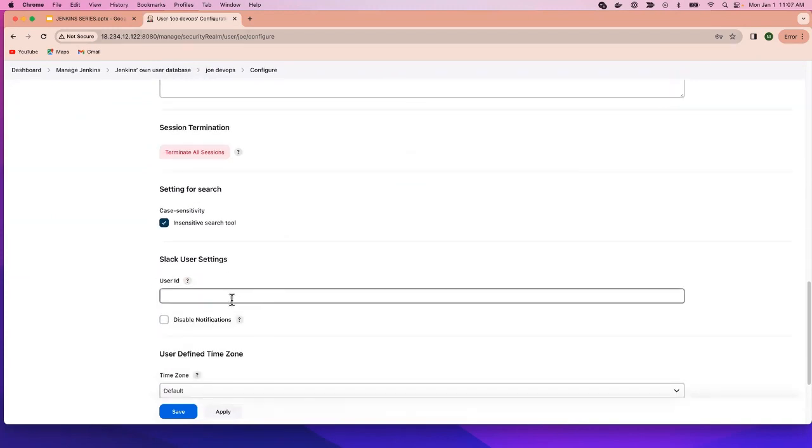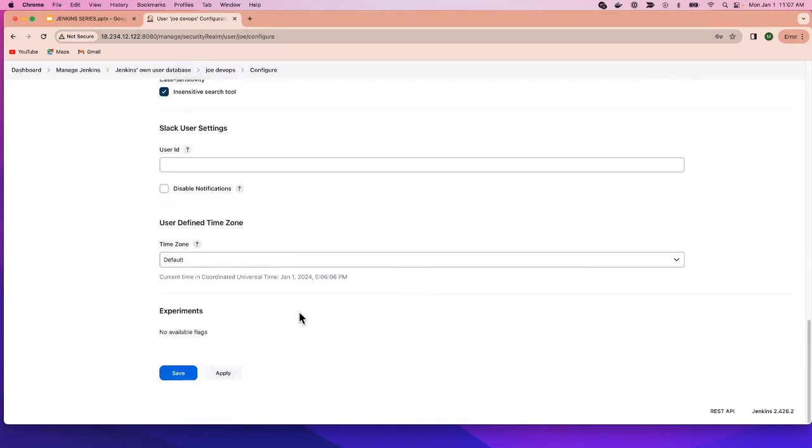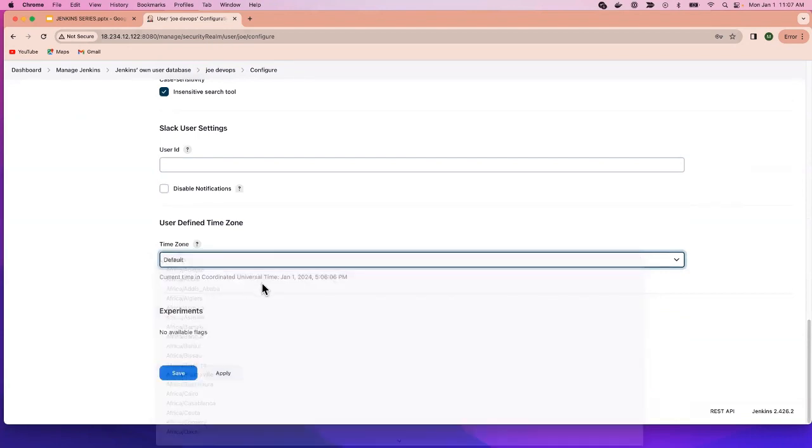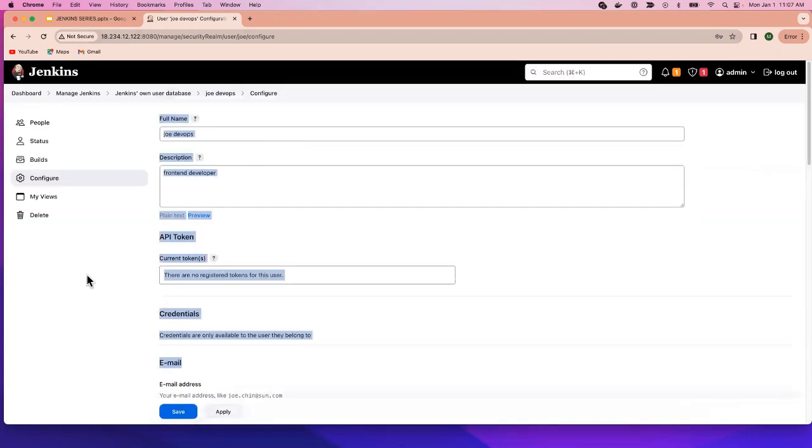We can put the Slack UID, the user token ID for Joe. This is for when we want to use that in the CI/CD. And also we can update the time zone for Joe, depending on the location where Joe lives. So you can check the status, the builds, and the views that Joe has, and you can also delete the user Joe here.